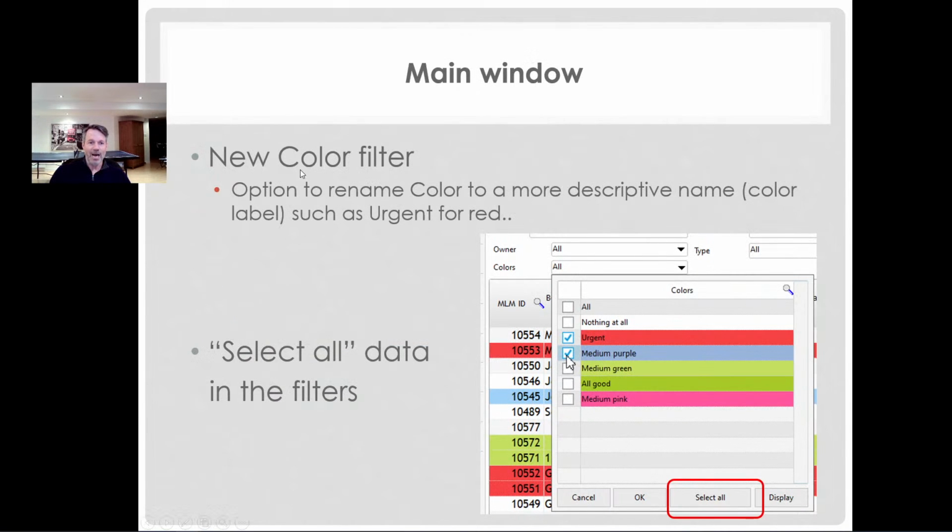Main window. We now have a color filter. We've had colors for quite a while, but in the new version you have a new filter right below owner that says, I only want to see my red loans or my purple loans or whatever. And you can also label them. So instead of being called red, you could call it urgent, or green is all good. I don't like Christmas trees, so limit the number of colors. But now you can rename them. And if I'm not mistaken, you can even have these in reports. So show me if it's urgent, medium purple, all good, whatever. You can have all that information.